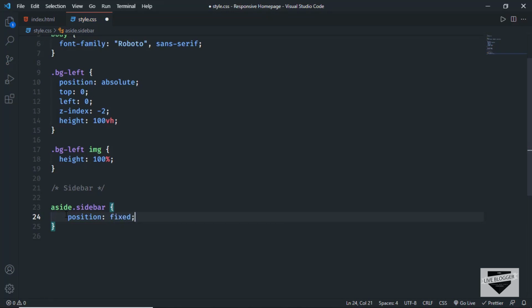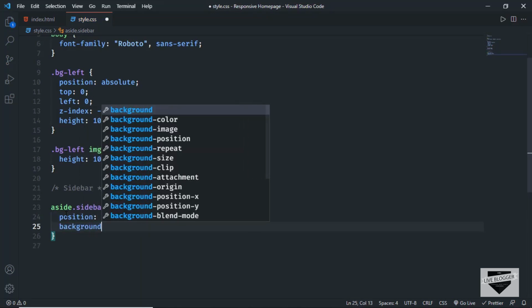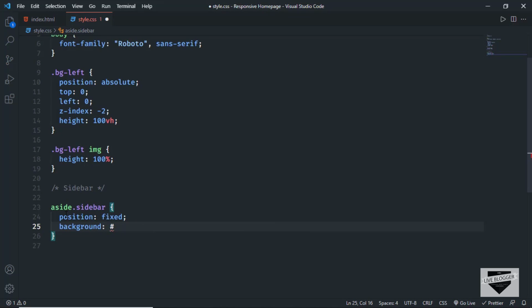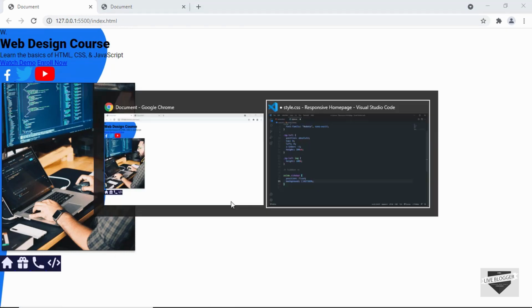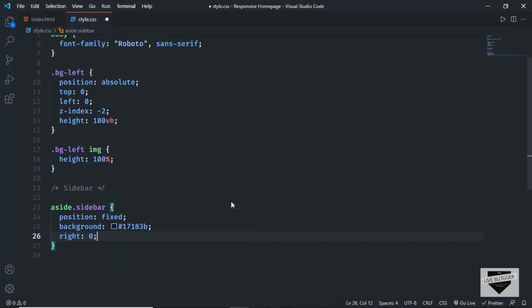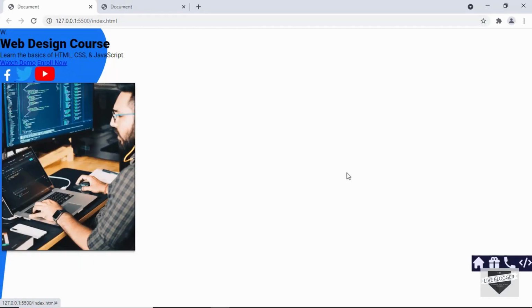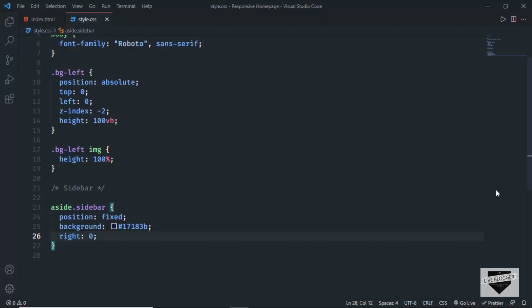So I'll type position fixed, and we'll set a background color of 17183B. Here we can see the sidebar is being displayed. Let's bring it to the right side. I'll type right 0. Now it is on the right side. Now we want to have 100% height for this sidebar. For that you have to set the top position to 0 and the bottom position to 0.